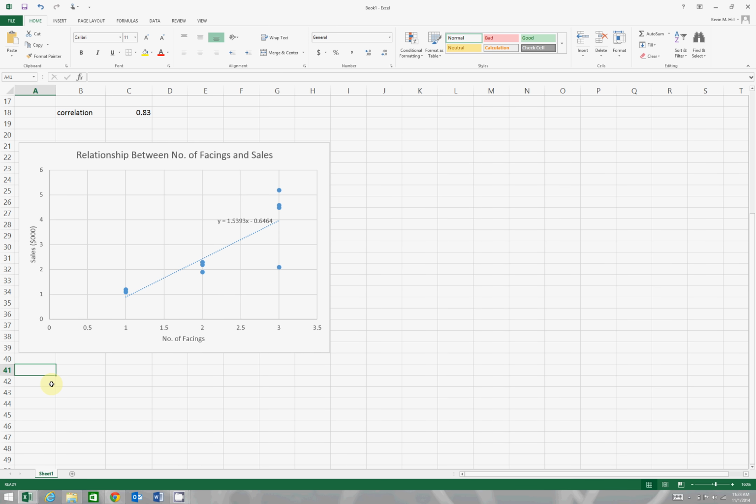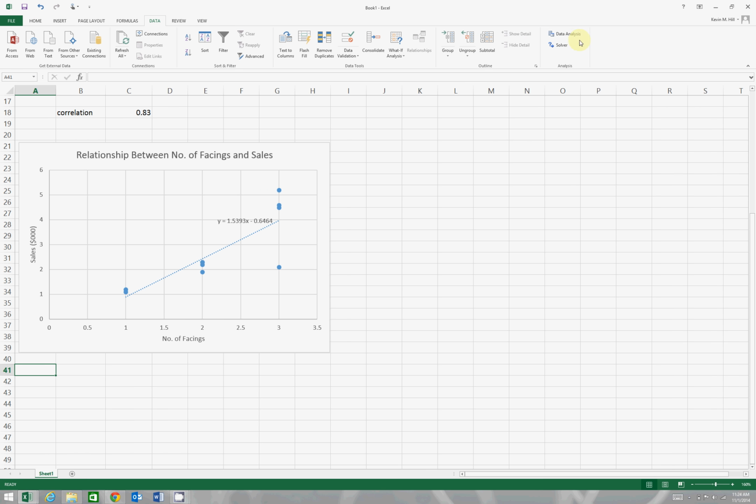But I am going to show those PC users how to install the Data Analysis Tool Pack and use regression in Excel as the book shows us how to do. If I go to Data up at the top and I see Data Analysis here, that means it's already installed, and I would just click on it.